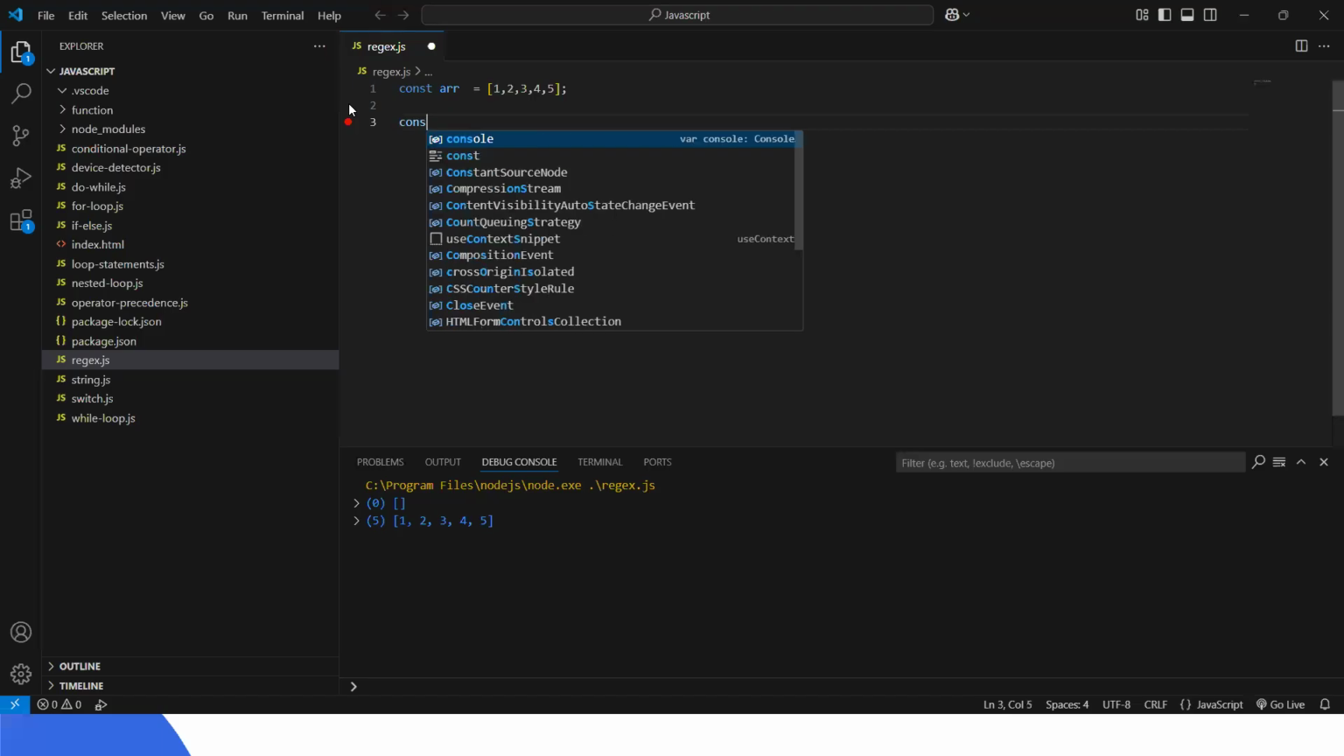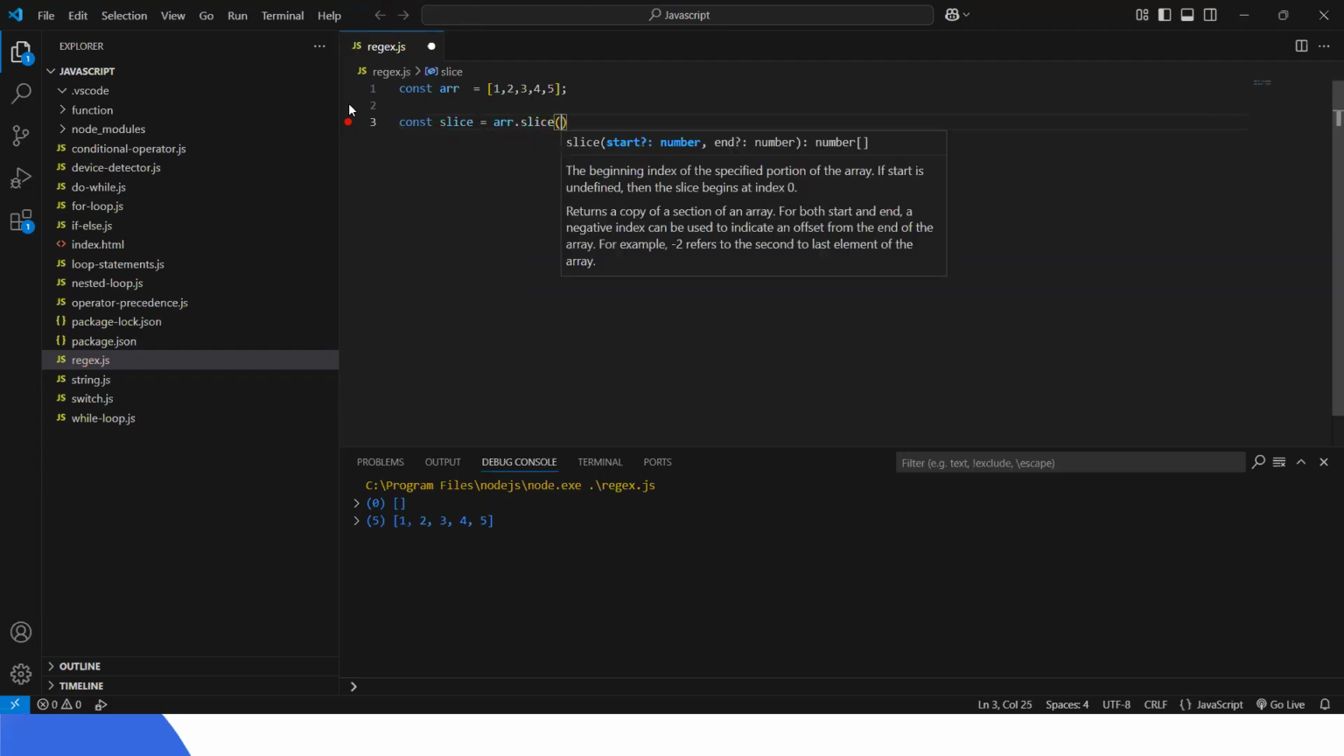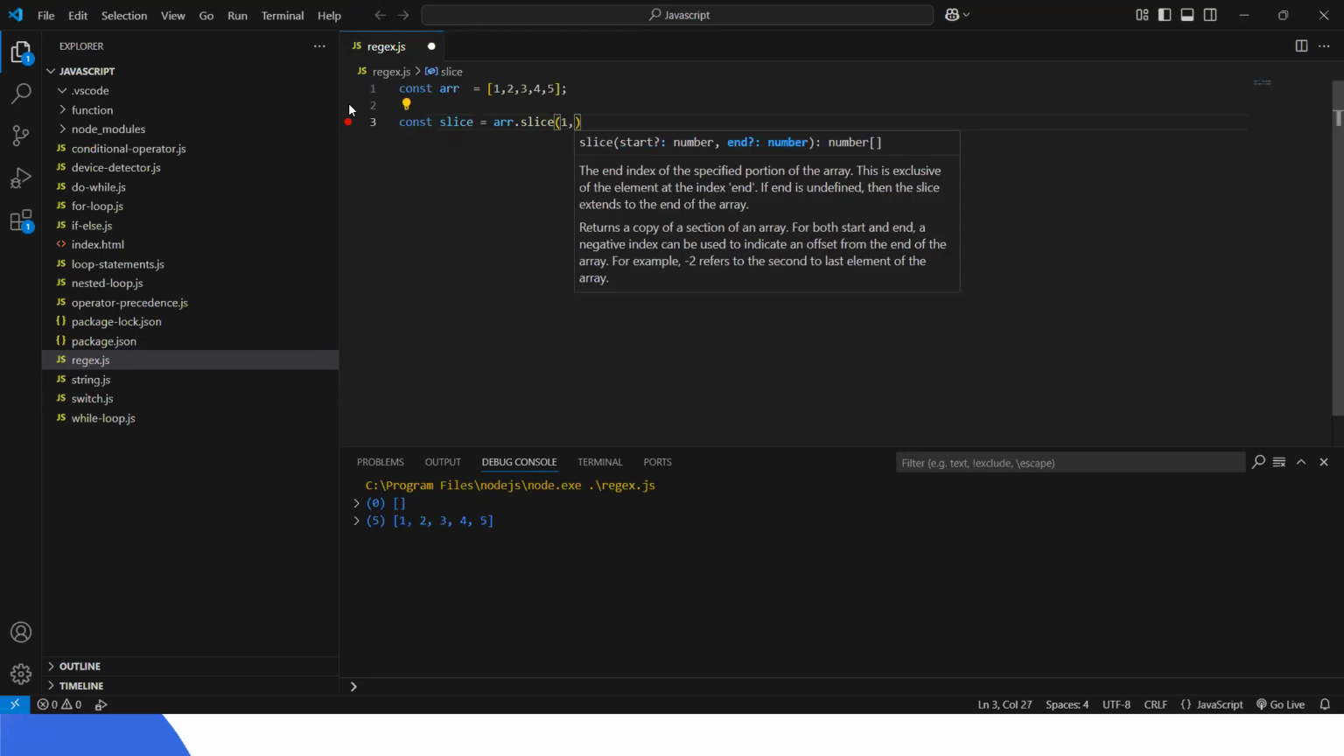So we have our array and we want to get a slice. We say array dot slice. We want to extract 2, 3, 4. So where do we start? The 2, at what index is it? It is at index 1. And we want to do 2, 3, 4, so the 4 is at index 3. That means we are going to stop at index 4.